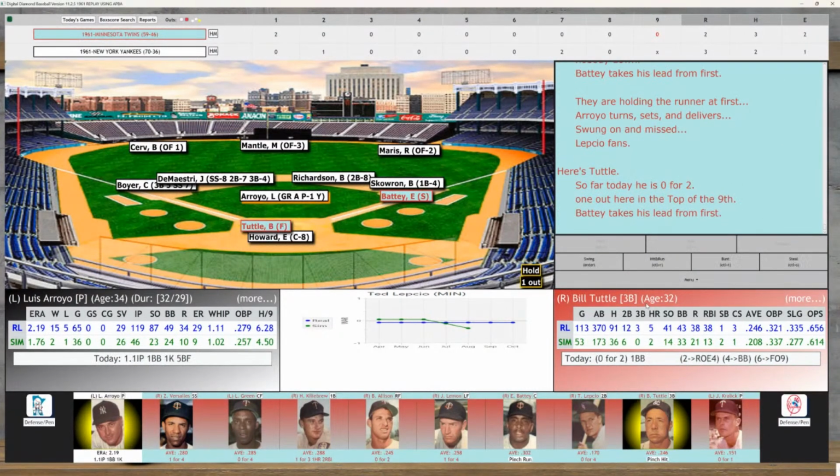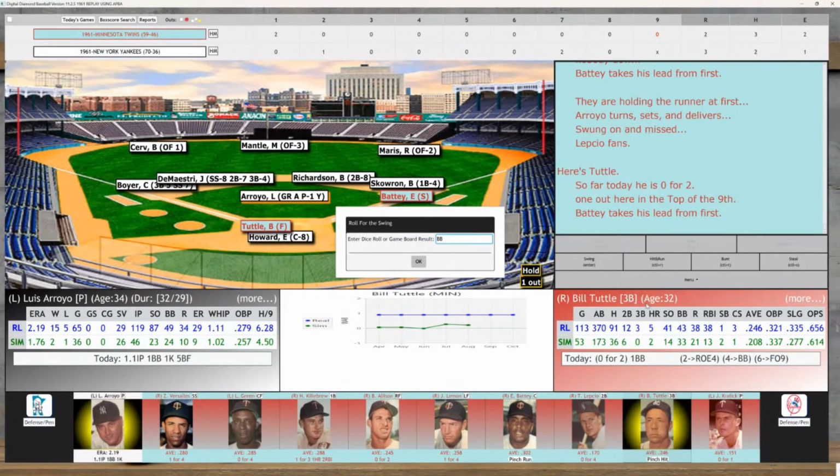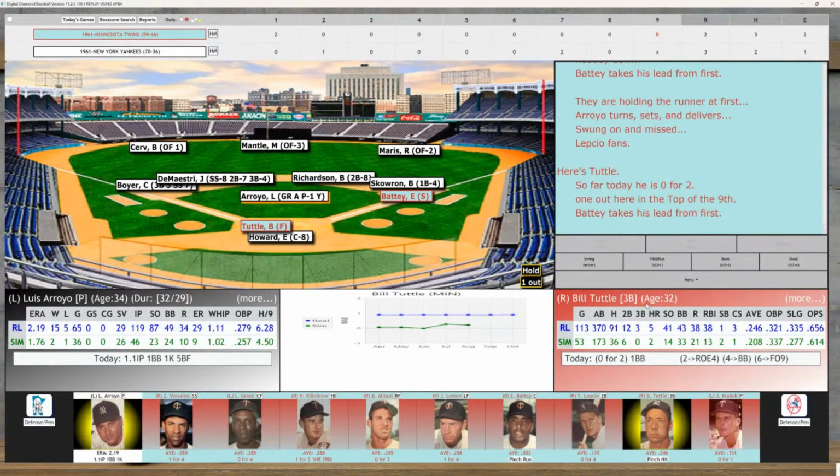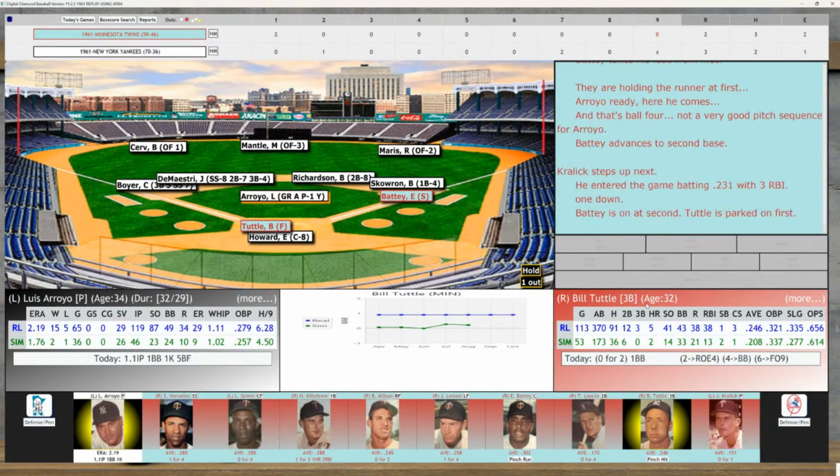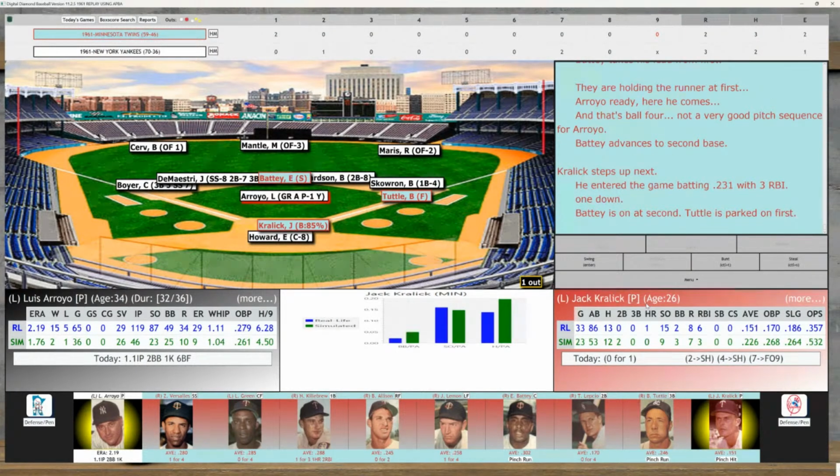Bill is 0 for 2 with a walk. He's reached on an error and flew out to right. And that's going to be a base on balls, folks. And all of a sudden, Luis is getting himself in a pickle here, folks. We'll have a pinch hitter here for Jack. He's going to come off the bench here to pinch hit.